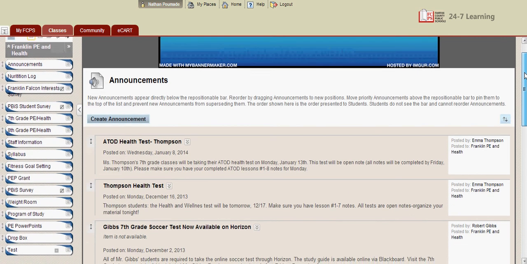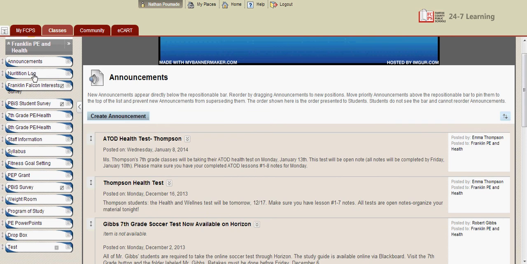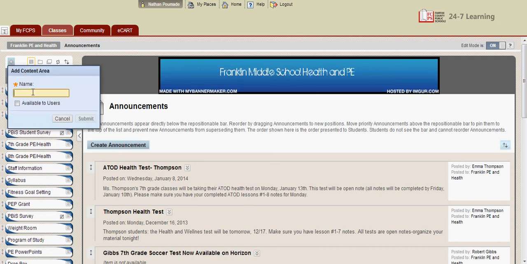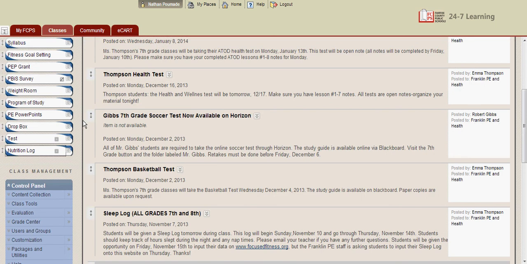You are now going to create a new tab. If you look on the left side of your screen, there's a bunch of tabs where kids can get a bunch of different information. You want to create a new one. So you're going to go up to the top where the plus sign is, and click on Create Content Area. It's then going to prompt you to title it. So I'm going to title it nutrition log. Next thing you want to do is make sure you click available to users. Otherwise, the students aren't going to be able to see it, and that's going to be a headache for you. So make sure you click on that. Press submit.